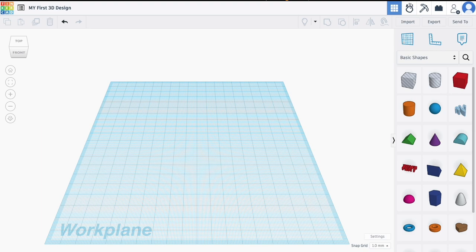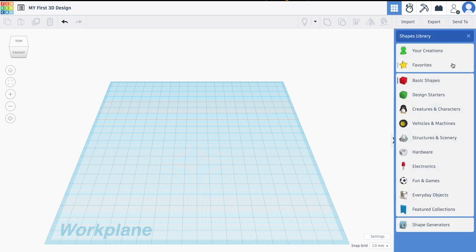Adding shapes in TinkerCAD is very easy. On the right side of the TinkerCAD workspace are basic shapes. This is our shapes pane. There is a menu at the top here that shows a different way of categorizing all the different shapes that you have available for you.